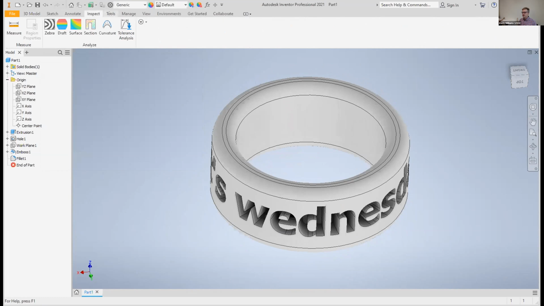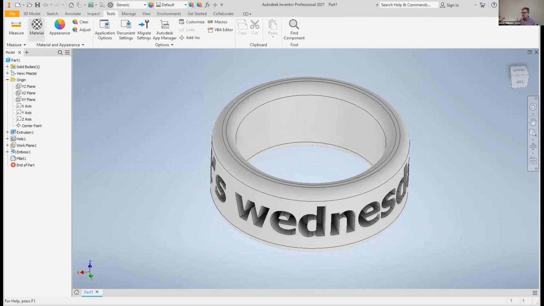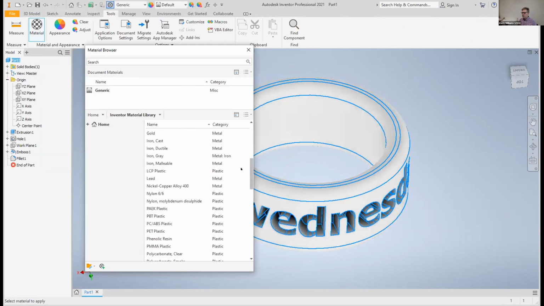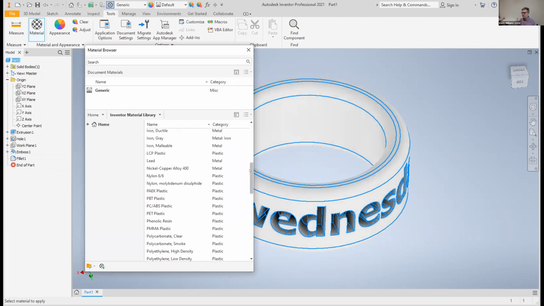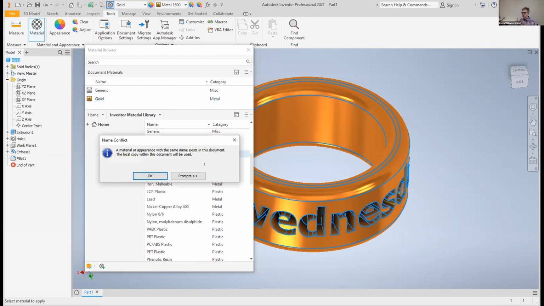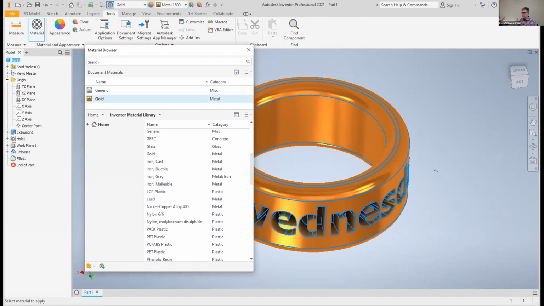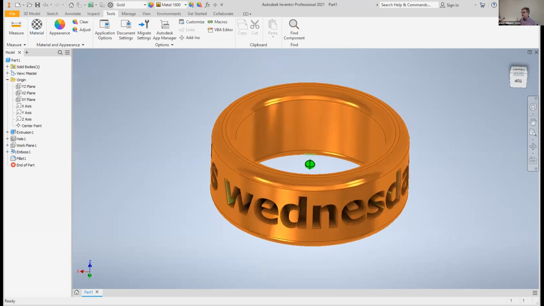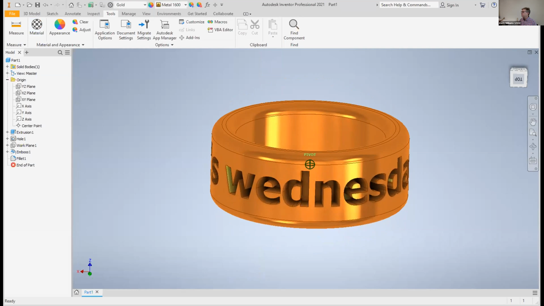So what we can do is go to Tools, Material, and pick gold or silver. What do you prefer? Gold. Ta-da. It's gold. If only we could 3D print this. That would be nice. Okay. So there you go. So there's one ring idea, very basic ring idea. Okay, pretty straightforward. Let me give you another ring idea.